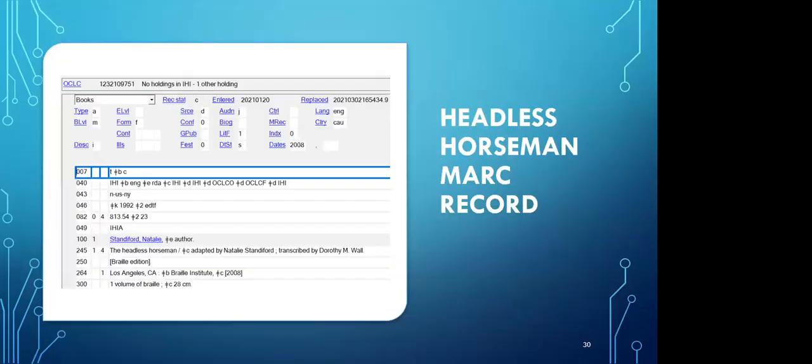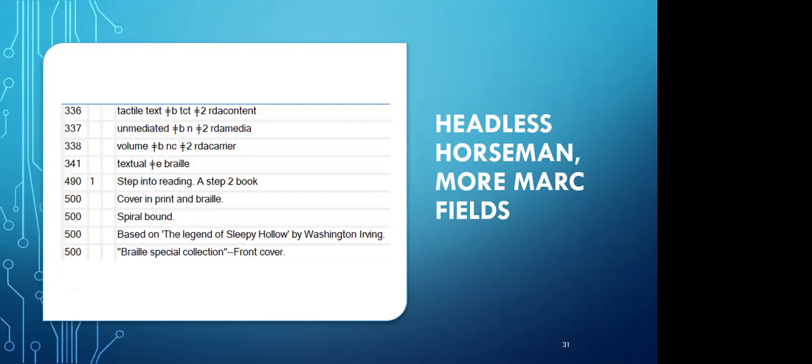Okay, and here's the Headless Horseman MARC record. So the MARC fixed field elements along with fields 007 through 300 are shown above for the Headless Horseman by Natalie Standiford. I originally cataloged this book. The original print book by Natalie Standiford was published in 1992, so I included that in the 046 field, special coded dates. I also included who transcribed the print book into Braille in the 245 subfield C, title statement, statement of responsibility, etc. Here are some more MARC fields of the Headless Horseman.